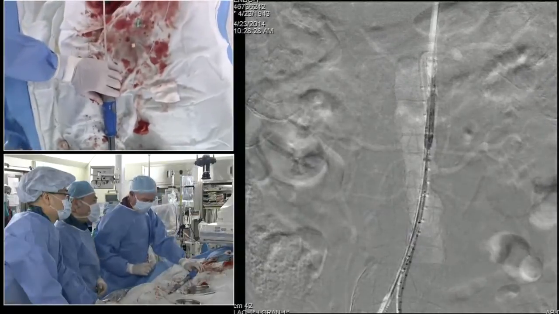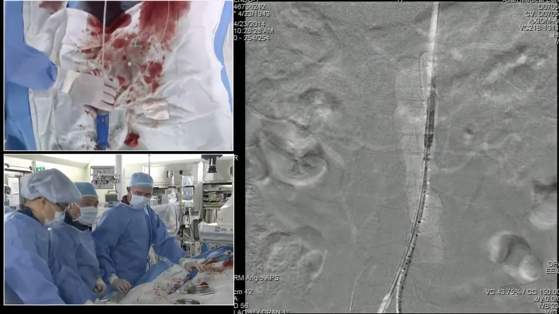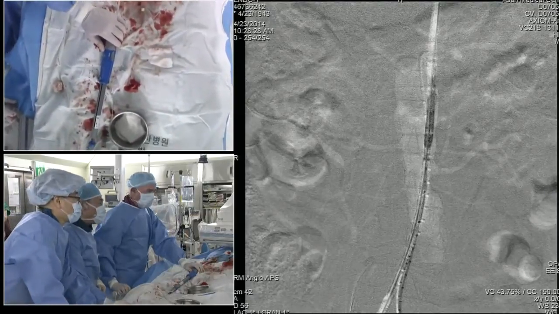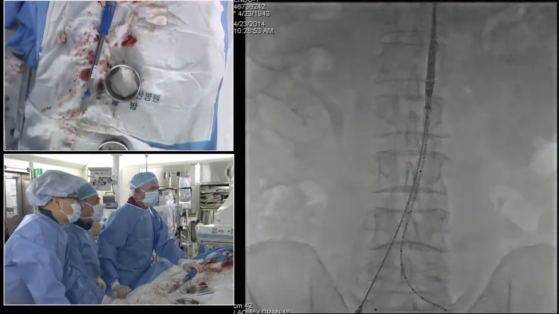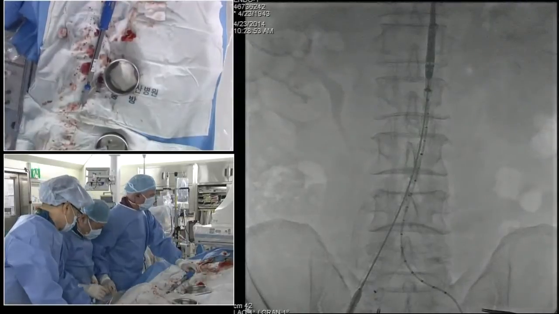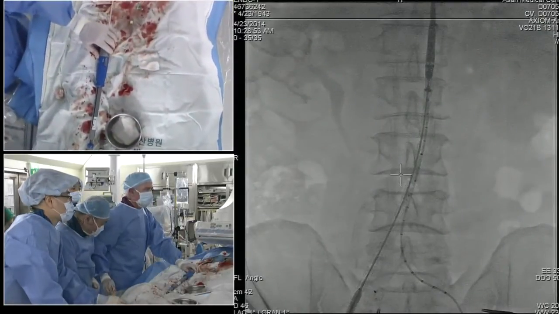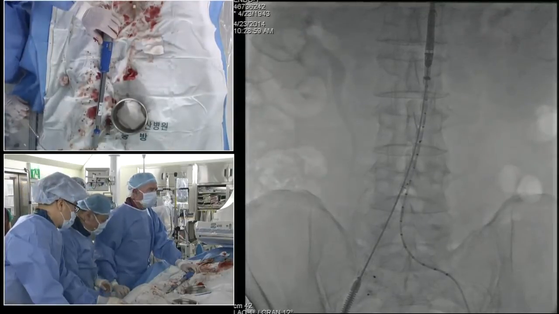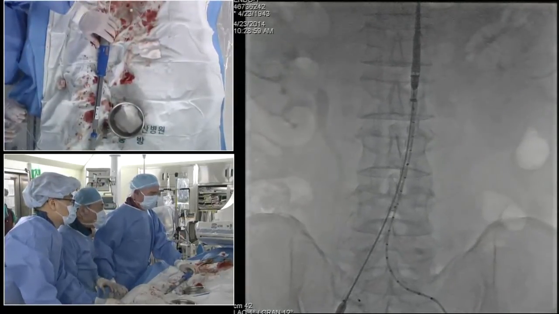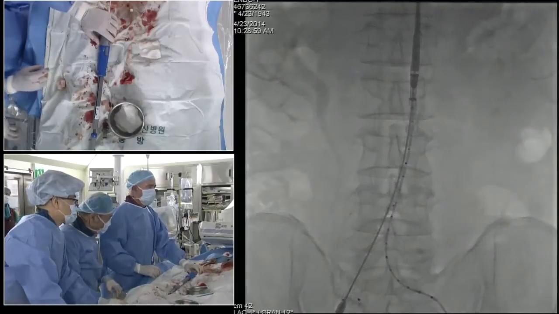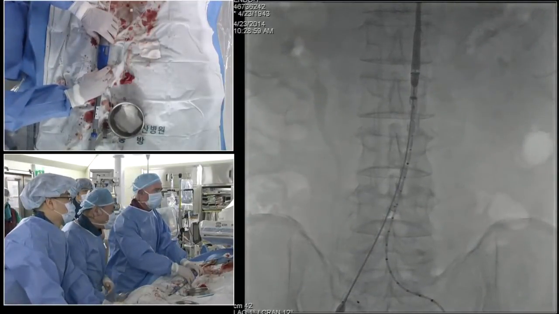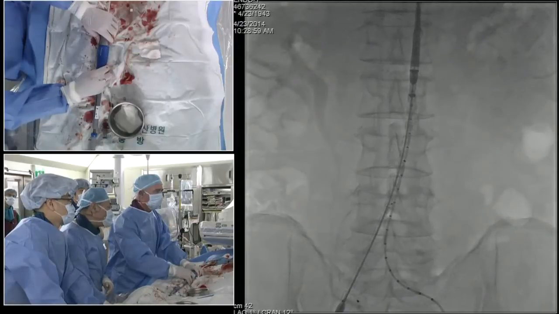So let's go ahead and take it off roadmap. No roadmap? No. And we'll center a little bit more. And I'm also going to put a little cranial angulation to try and get a little bit more perpendicular to the graft as we start deploying. Okay, and so cranial angulation is important here. So we'll go ahead and start. We'll release the first couple of rings just to get started, and then we'll do another angiogram.